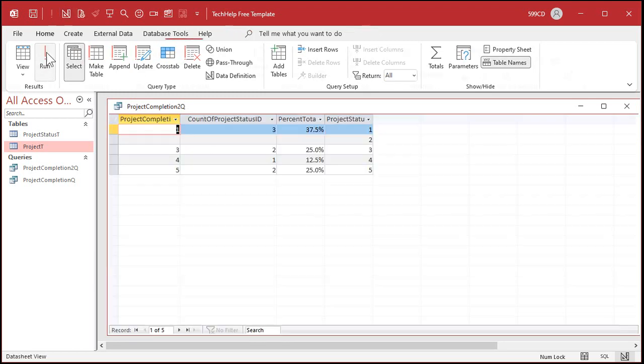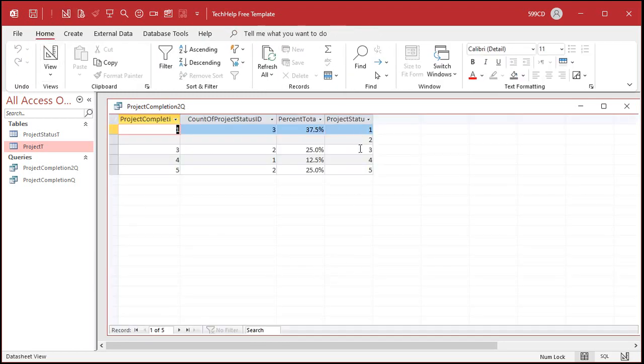So now if I run this, there you go. I got 1, 2, 3, 4, 5. And notice we're missing a record over here. Okay. Now we can't do math on a null value. So I'm going to convert this null over to a zero using the NZ, the null zero function.